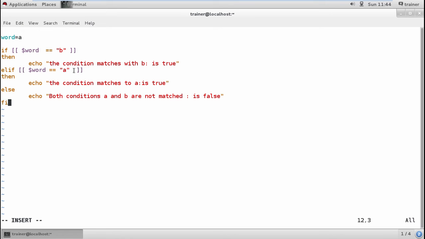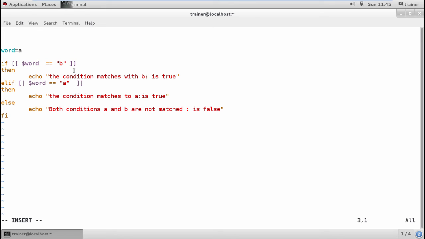Now again I'll end it by using the fi. So this kind of statement where you have multiple conditions can be called your if, else if, that is, you can define it as elif, and your else, and then again your fi, right? So which we have seen.